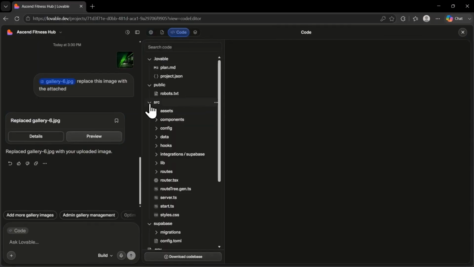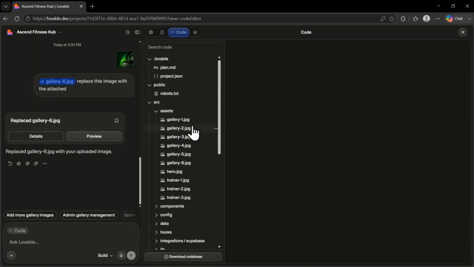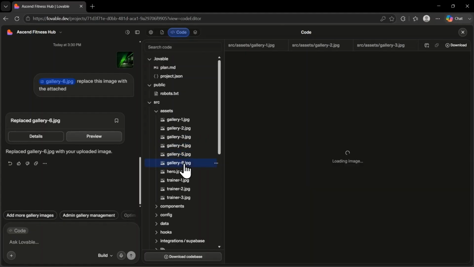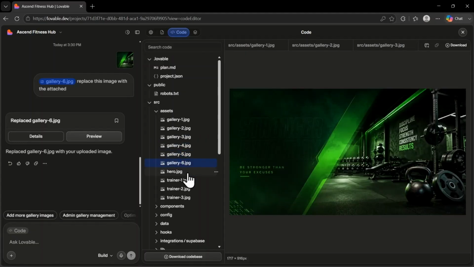Here, under the SRC dropdown, you'll see another dropdown called Assets. I'll click on it, and here you'll be able to see all the images being used inside our website. You can go through each of these images and select whichever one you want to replace or change. So as you can see, these are all of our images. Let me check which one we want to replace.